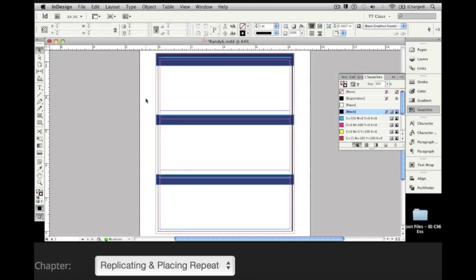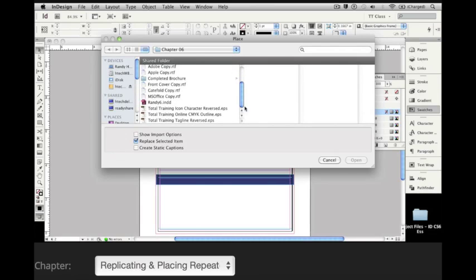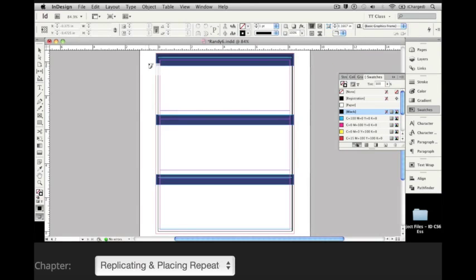So I'm going to go Command D to select the File Place menu command, Control D if you're on a Windows PC. And what I'm going to do is I'm going to go down to the bottom of these files that we have selected, and I'm going to select the Total Training Icon Character Reverse.eps file. As I double click on this, it's going to allow me to place that little logo. Now you can't see it right here because it's a white graphic on a white background.